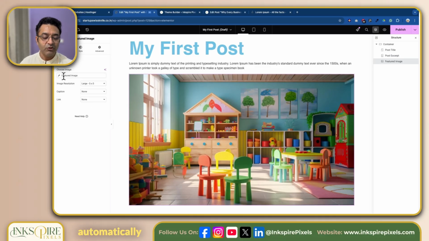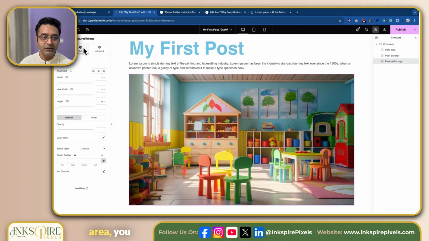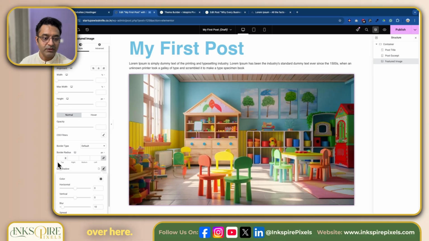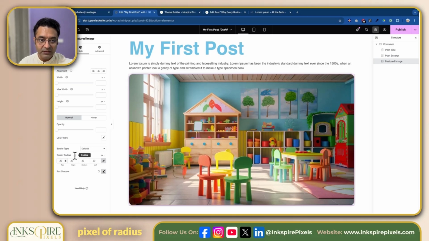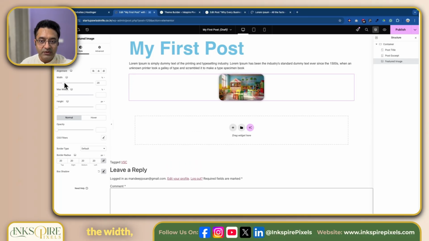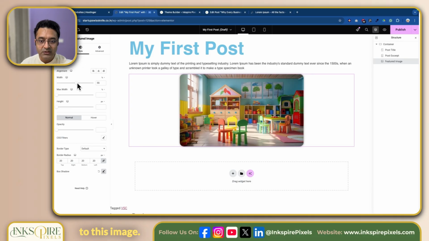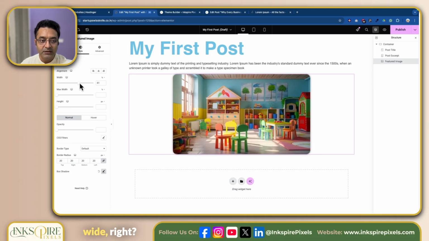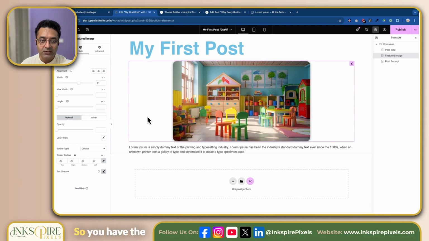So since the image will be automatically picked, you can't do much in the content area. You can just style the image from here. You can add a border radius, you can add a box shadow to the image. You can see there is a shadow added over here. You can add maybe a 20 pixel of radius so that the image corners get rounded. You can define the maximum width that you want to give to this image. Say you only want this image to be this much wide. Right, so you can do that from here. So like this you can basically manage your image. Let's move the image up. Right, so you have the heading on the top, then the image, and then the excerpt.